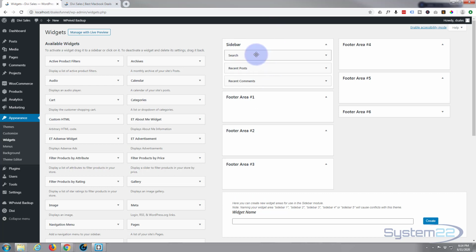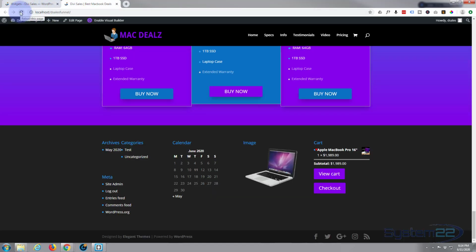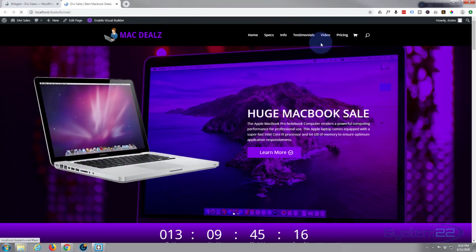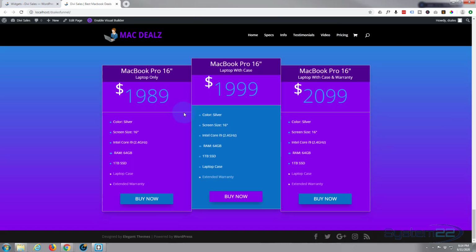The sidebar at the top, this is a generic one for blog posts and what have you. We're not displaying that on the page, so it doesn't make any difference. Once they're all gone, simply go back to the site and refresh. Go back down, and as you can see, the whole thing's disappeared. We're just left with this default footer right here. So that's how to use or remove the widget area in the Divi theme.